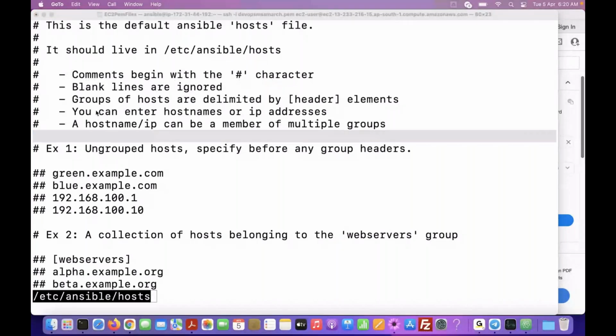Groups of hosts are delimited by a header. You can enter host names or IP addresses. See, clearly they are saying that you can enter the host names or IP addresses. A host name or IP can be a member of multiple groups. So what they are saying, see here.